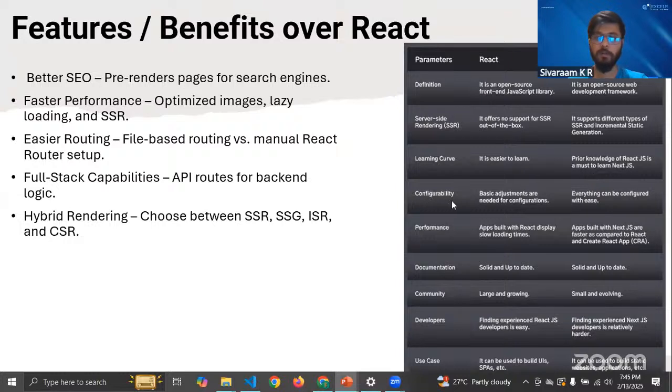And then you have performance, documentation, and community. You can see React is very popular, whereas Next.js is still evolving. It's not as popular as React, but it's still evolving. And then there are different use cases. The reason most people prefer Next.js is SEO.